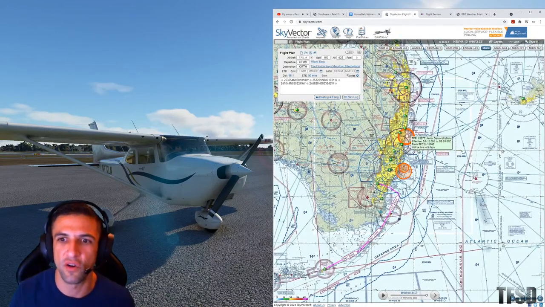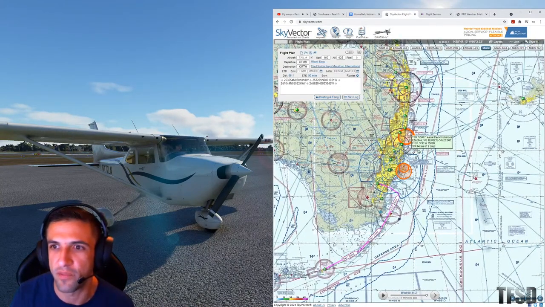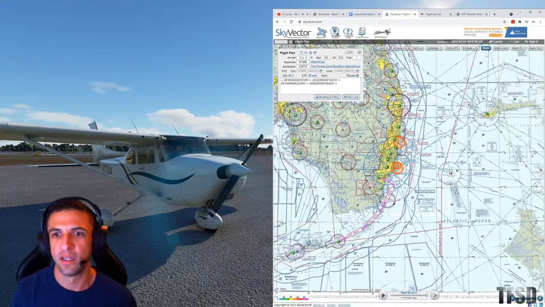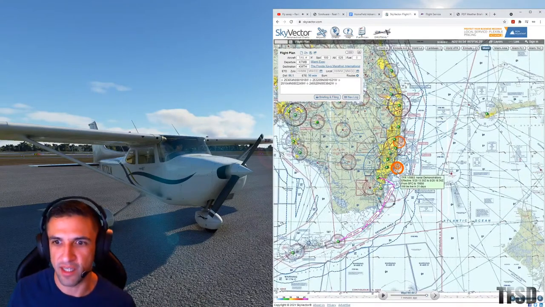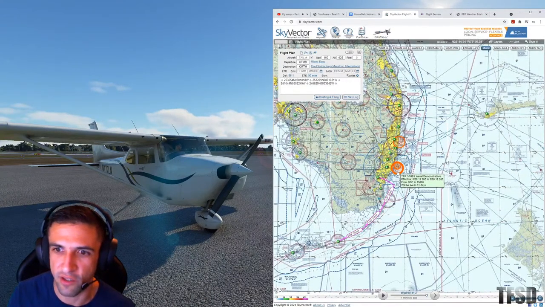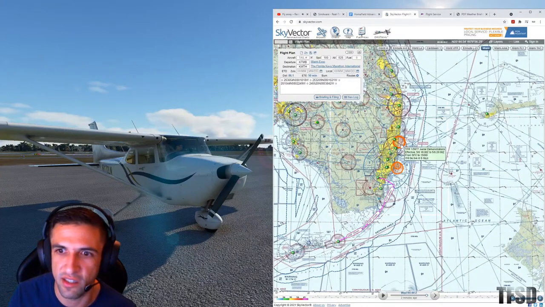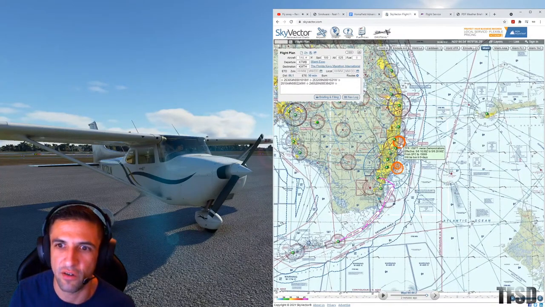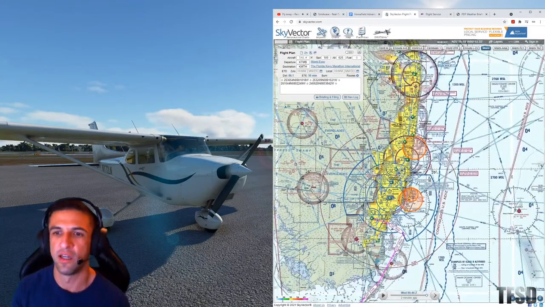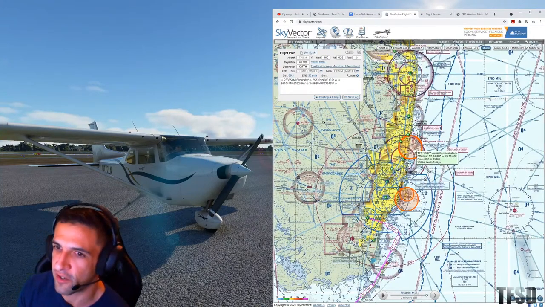TFR, so that's these orange and red circles that you see popping up here. Orange means that it's not active yet, but it'll be active soon. This particular one down here will be live in 31 days. This one here in 9 days. These are aerial demonstration TFRs. There's an air show coming up in Fort Lauderdale next weekend.